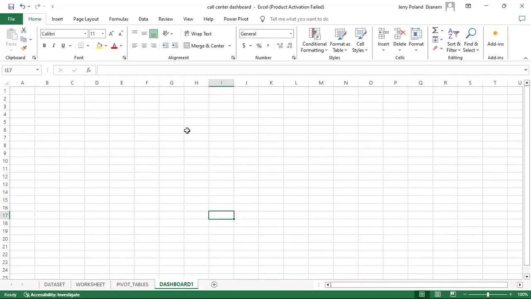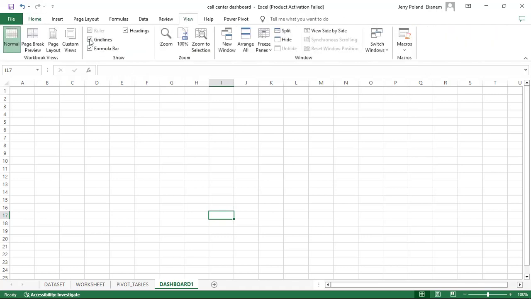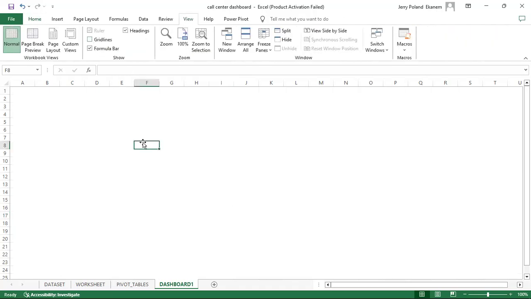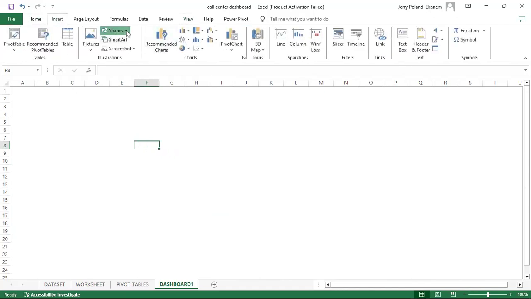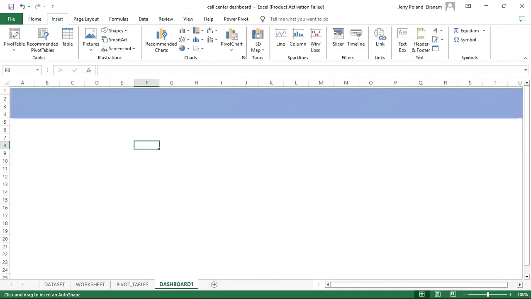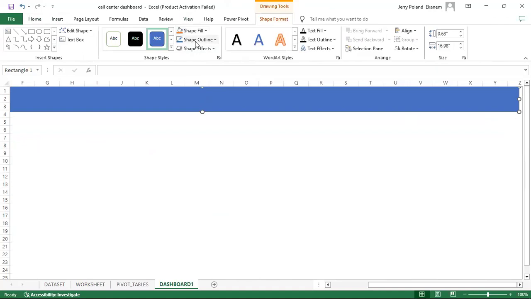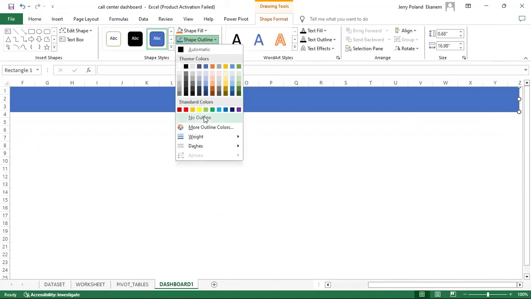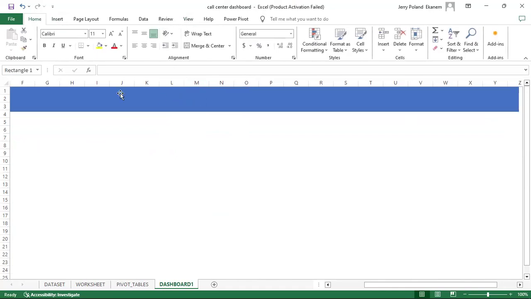The first thing I'm going to do here is hide all these lines. You can see it's called gridlines. So I go to my View tab, then I unselect gridlines and then it's off. So without further ado, I move to the Insert tab here. I'm going to add a shape, a rectangular shape like this, so that I can put the heading of my dashboard. Make sure that the shape outline is no outline.